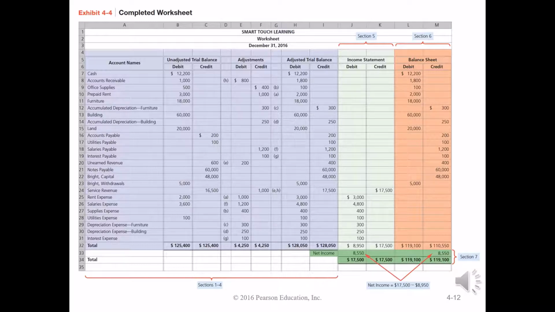So notice the first statement that we start with is section 5, the income statement. This is where we will add our revenue and add together all the expenses, finding the difference between the two to identify our net income.